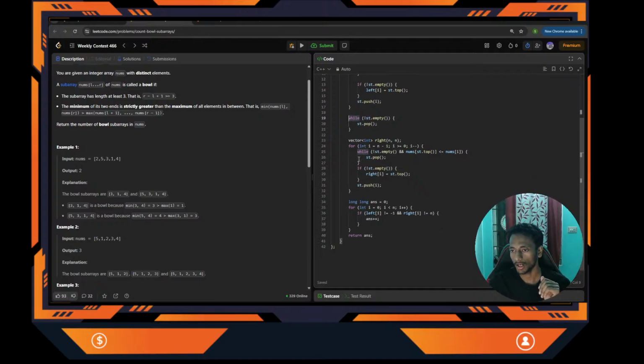So for the right side also I create a new vector, right, and the size will be n, initialized with n. Okay. Now for the right side, I will traverse from right to left to identify whether there is any number in the right side or not, right?